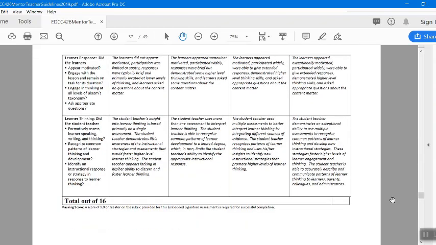The last two components, the learner response, and this is where we want you to focus on what the learners were doing. Did they appear motivated? Were they engaged with the lesson and remain on task for the entire duration? Was there a period where some of them were just hanging around, really doing nothing? And once again, were they engaged at various levels of Bloom's taxonomy? Appropriate asking of questions, and then learner thinking.